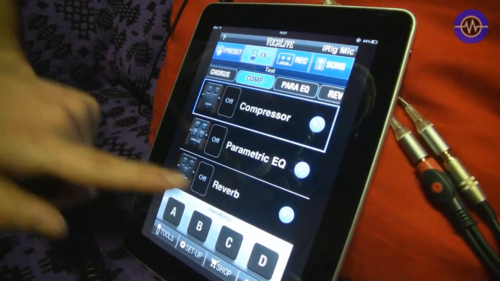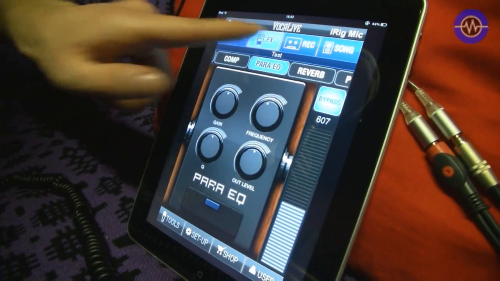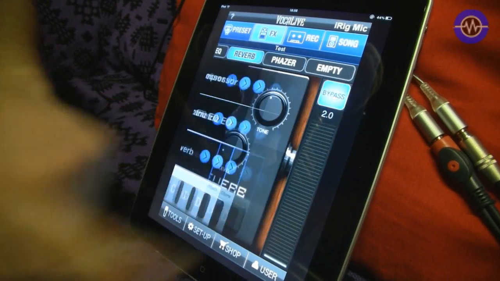So to show you how you might use these practically in a real situation, we've set up a compressor here, a parametric EQ, and a reverb.